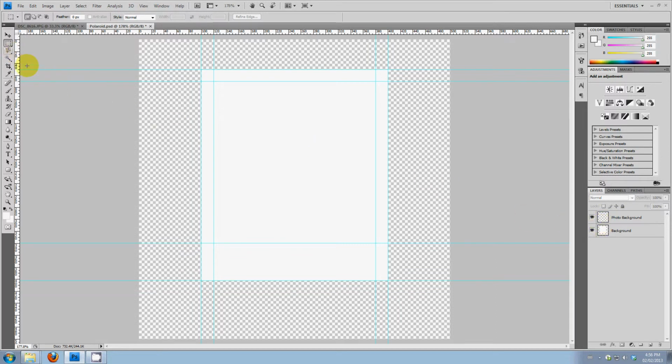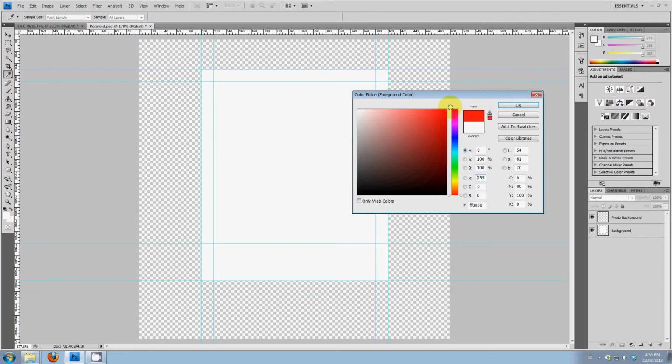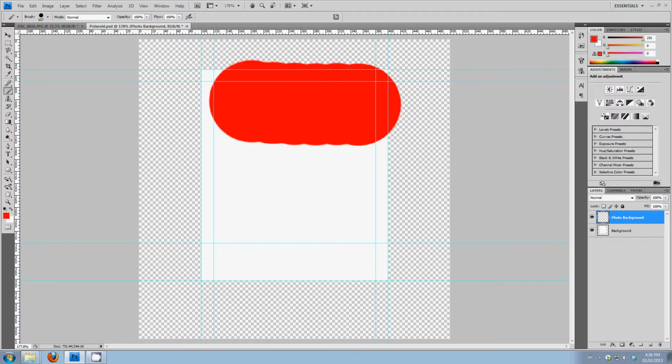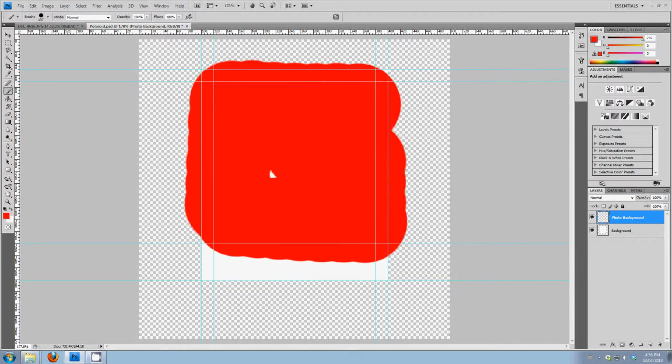So in a really similar way, we're going to choose the paintbrush tool again. I'm going to create just a red background. It doesn't matter the color, but we're going to use a red background just so it's easier to see. Make sure I'm selected on the photo background layer and not the first layer. So right now there's nothing on the photo background layer, but I want to create a red background, a red mask, and then I'm going to cut away the pieces we don't need.